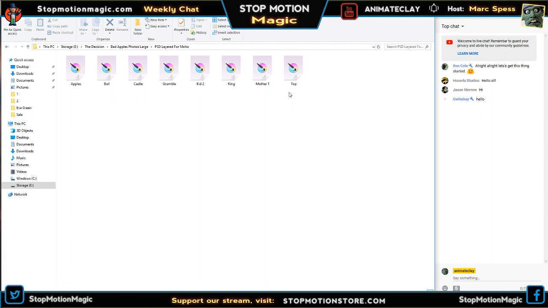I followed a tutorial on how to import Photoshop files into Moho, followed it to the T, and it's really simple. It's actually not hard to do. I tried to import it, and it doesn't recognize the files.